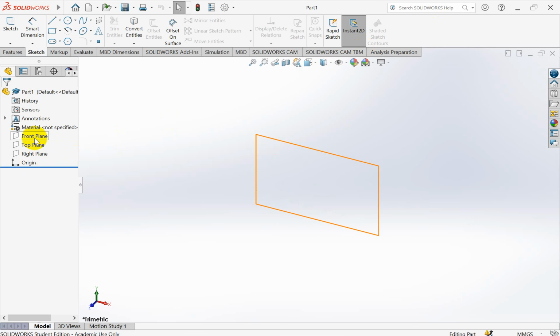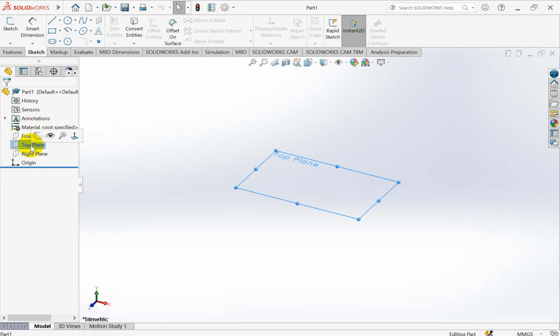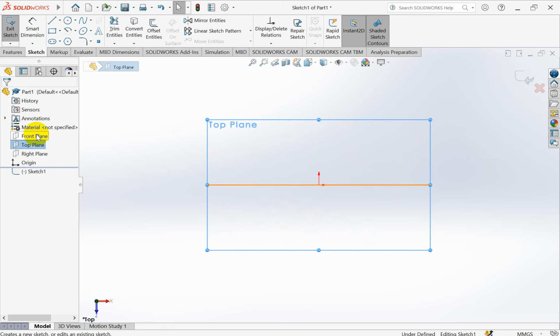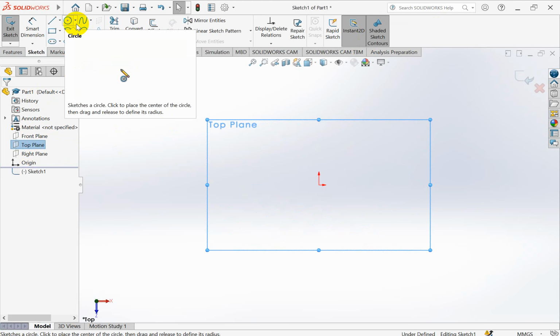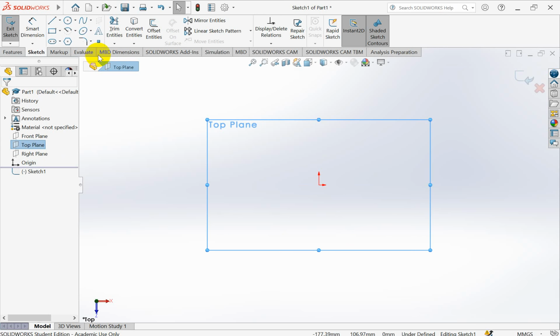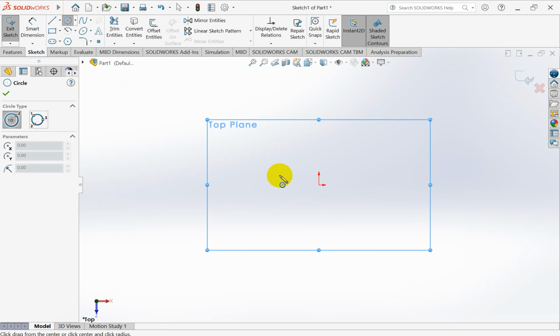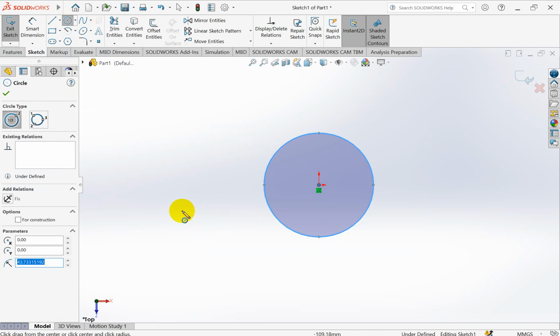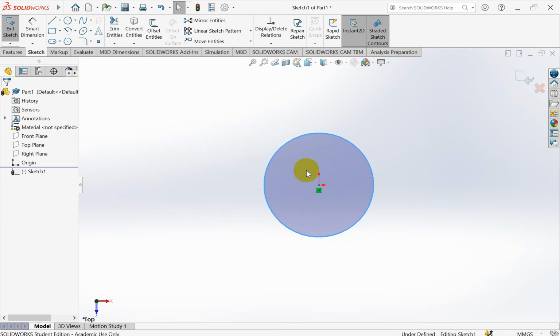There are three planes that you can draw on. Just for argument, I'm going to pick the top plane, go into the sketch right away, and make it perpendicular. I will go and make a circle here. That's it. There's another new option here: it actually makes the circle, or any shape that is a closed contour, shaded. If I want to make it, I do like this.